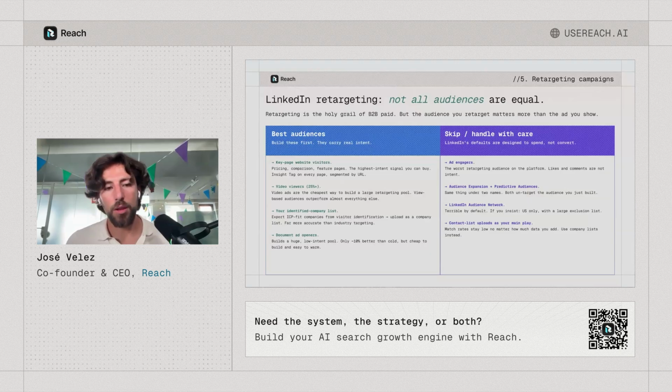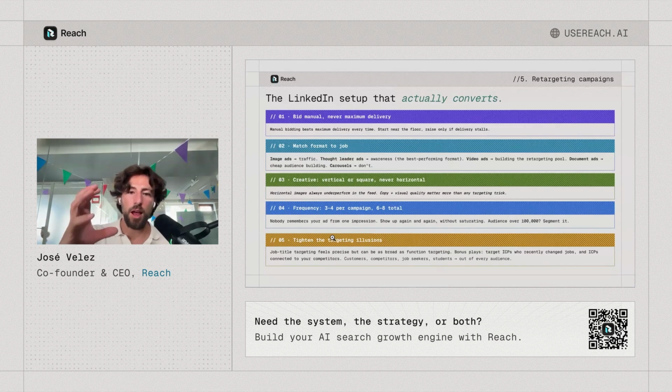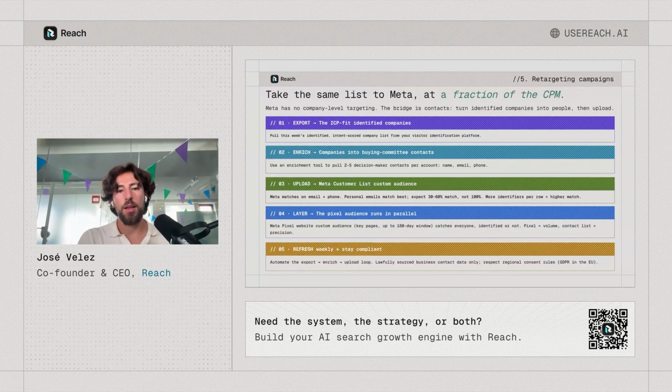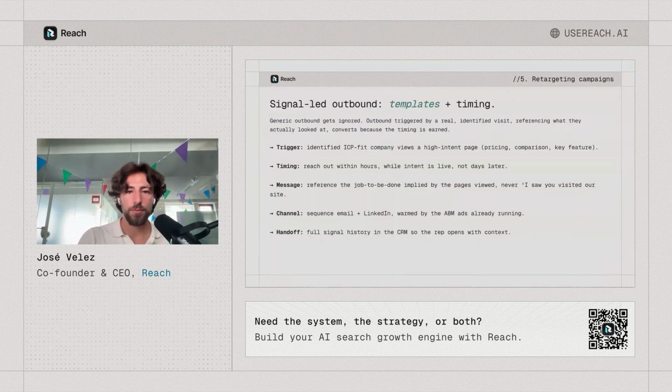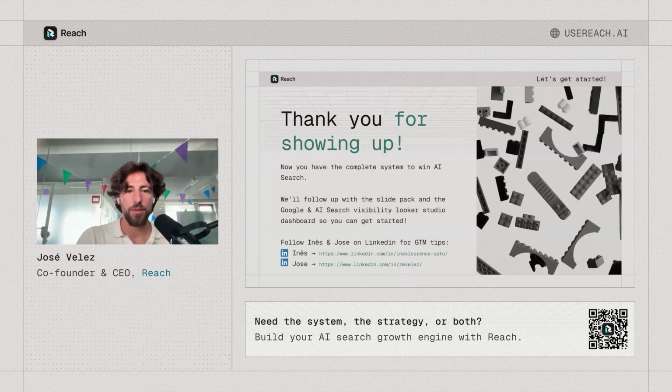And then in the next session, we're going to walk you through how to do LinkedIn ads with retargeting and how to set it up in a way that is optimized for conversion. Same thing with Meta, which is a bit harder to do because you cannot use company data. You need to use personal emails, which doesn't work as well, but we're going to walk you through what you can do and how to create signal-led outbound campaigns personalized based on the data that you have.